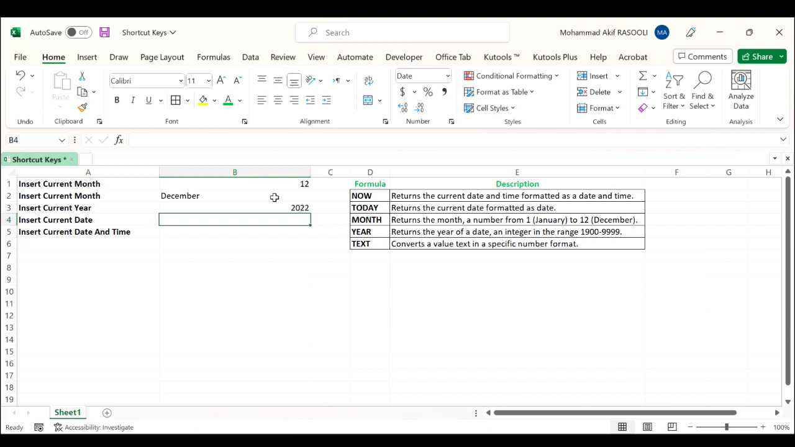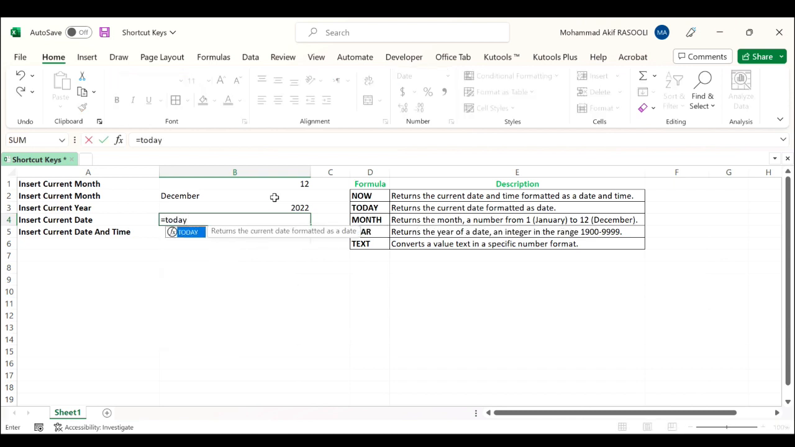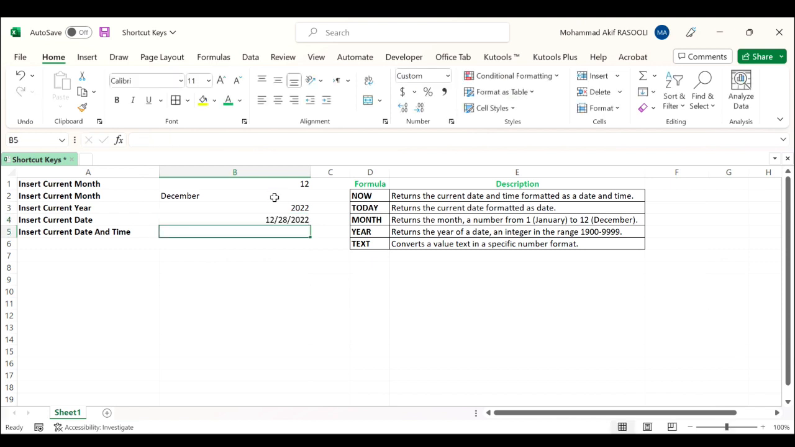Insert current date, just type TODAY, press Tab, close the bracket, press Enter. Insert current date and time, just type NOW function, press Tab, close the bracket, press Enter.